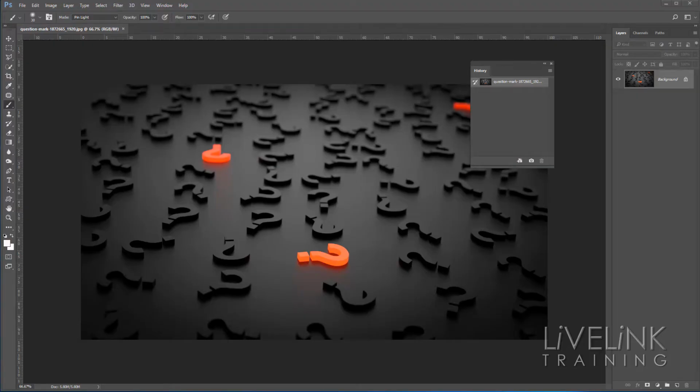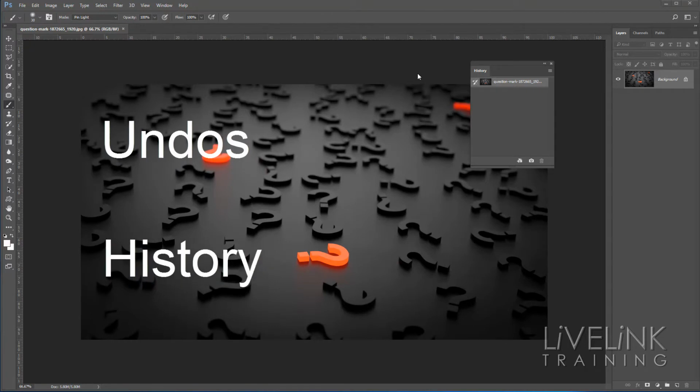Okay, what do we do when we go wrong? And it happens. It does. Well, for that we've got two tools in Photoshop which are linked together. We've got what they call undos and we've got history.